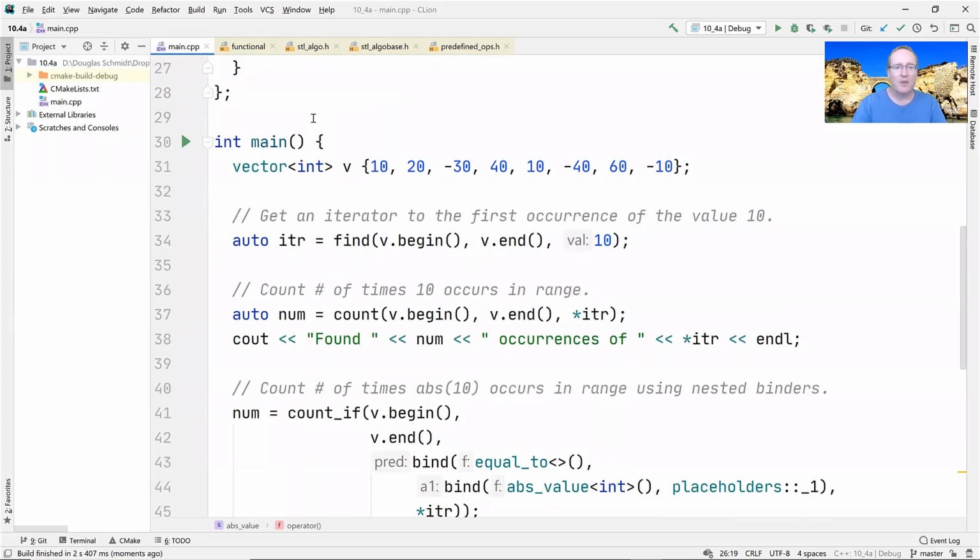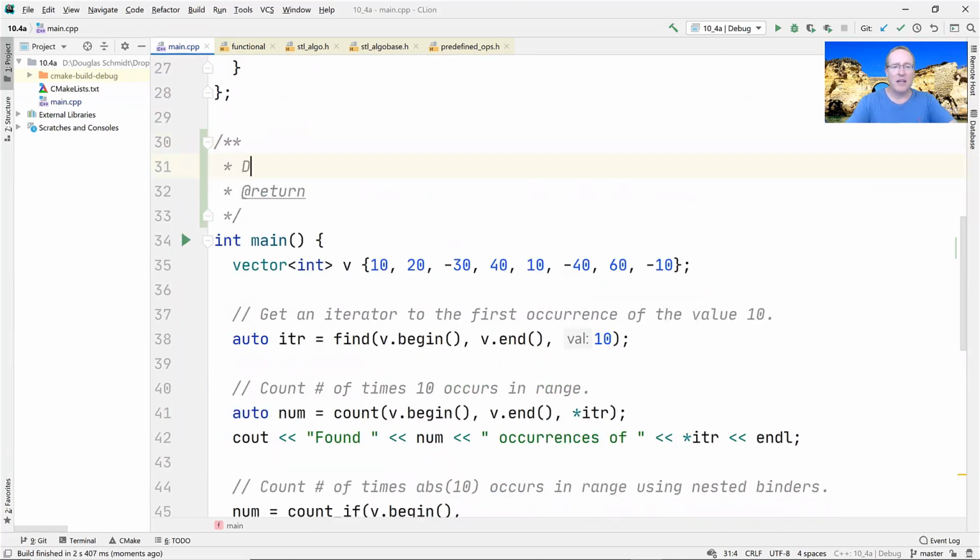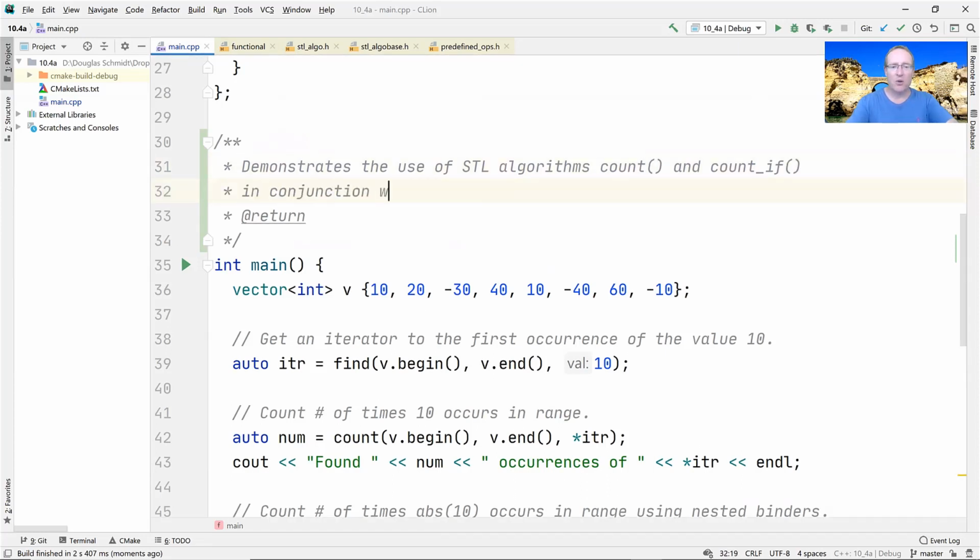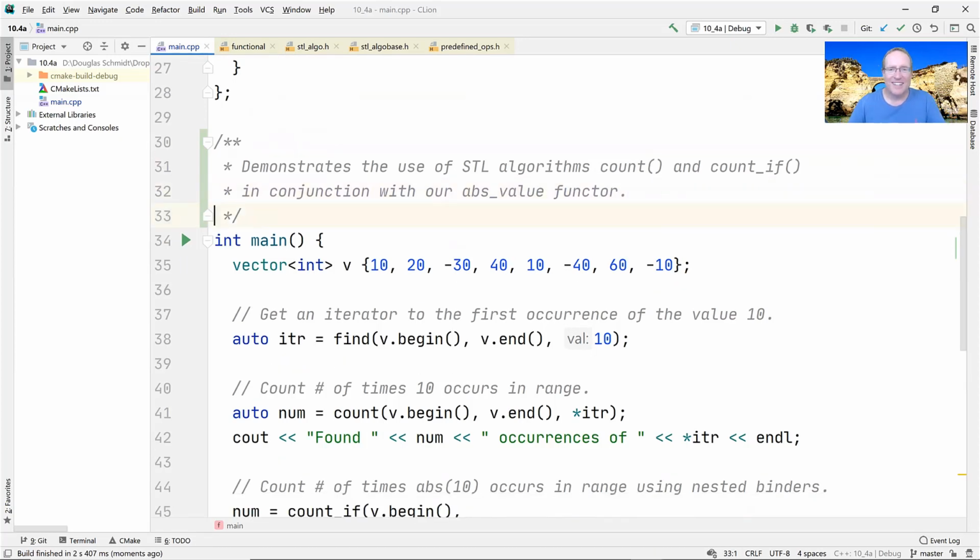So here's our program. This program basically demonstrates the use of STL algorithms, count and count if, in conjunction with our abs value functor. And you'll see in a second why we're doing this. This is going to give us a good excuse to play around with things like nested binders, which are pretty cool and difficult to do with the earlier versions of binders in STL, but with the newer versions, it's much easier.